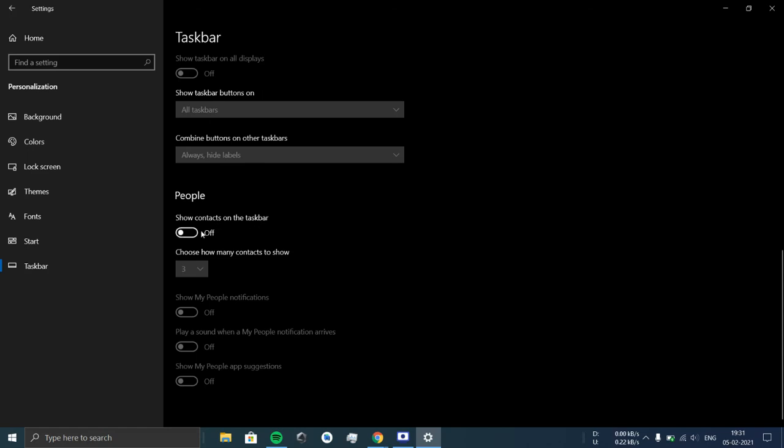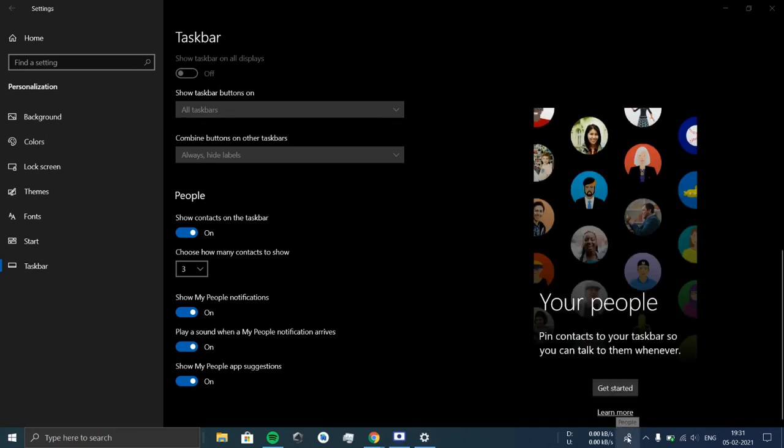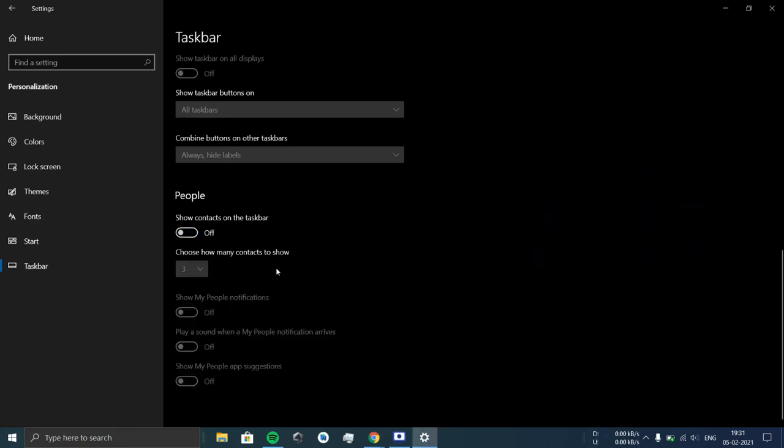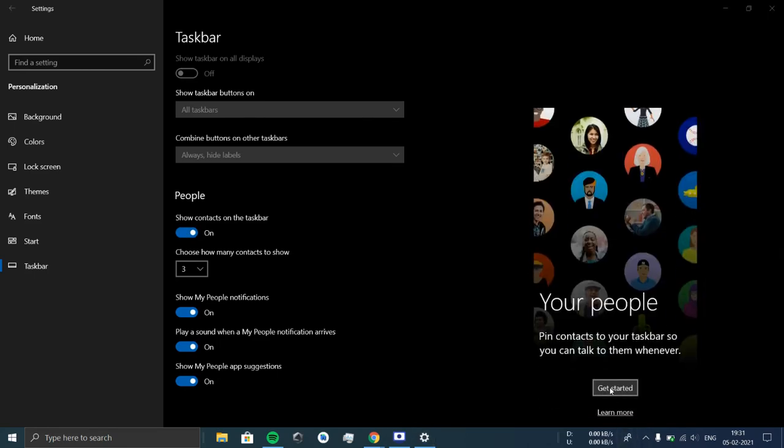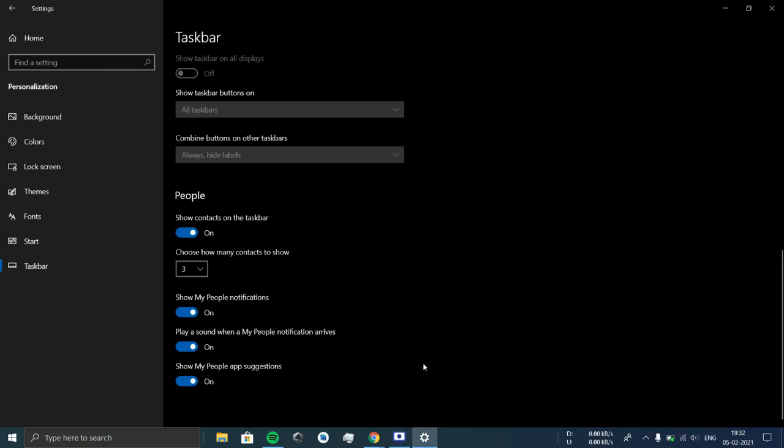Other than that, show contacts on the taskbar. Okay, what if... I think I don't have any contacts fed into the laptop, so it's not showing any. But if you had any contacts, then it would show. I guess this is the icon which is enabled now. Yes, that's the icon. I don't know which contacts it will show. I guess it will show the contacts linked to a Microsoft account, but I have not linked my Microsoft account, so that's not possible.